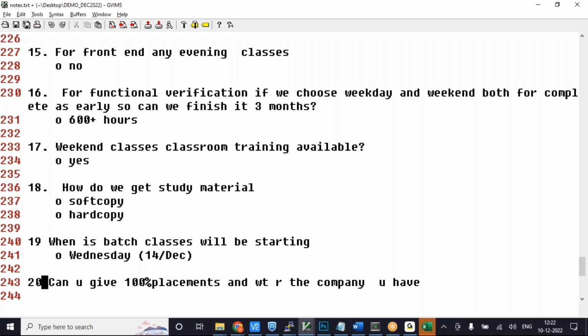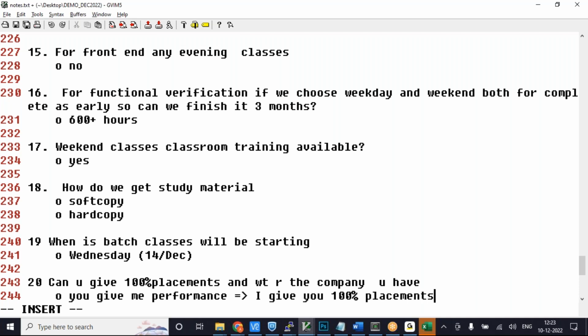Can you give 100% placements, and what are the companies? I give you 100% placements. Simple line: you give me performance, I'll give you 100% placement. That has been the case. I mean, if someone attends and doesn't learn much, then nobody can give any placement.